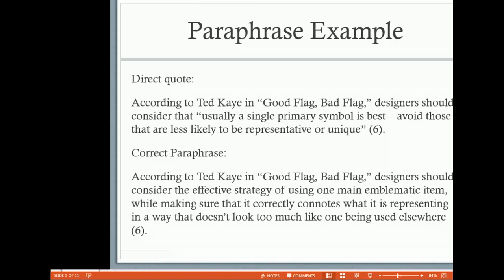So I've translated that. It's laborious, because you can see my translation, right? It's the effective strategy of using one main emblematic item while making sure that it correctly connotes what it's representing in a way that doesn't look too much like one being used elsewhere.